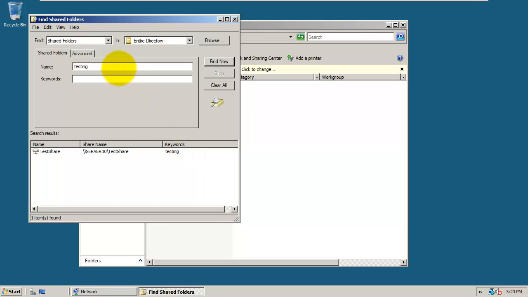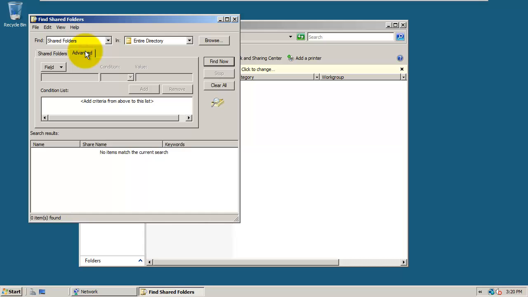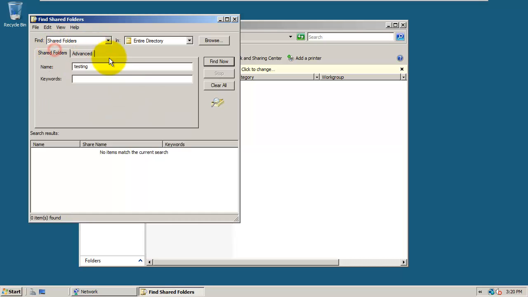If I typed in testing, it didn't find the keyword. Where's my keyword? Advanced. Yeah, test. It should have found testing because of the keyword, though. Oh, yeah, where it says keyword. Right on. Testing for keywords. Thank you. And it found it because of the keyword. Sometimes you miss the obvious.